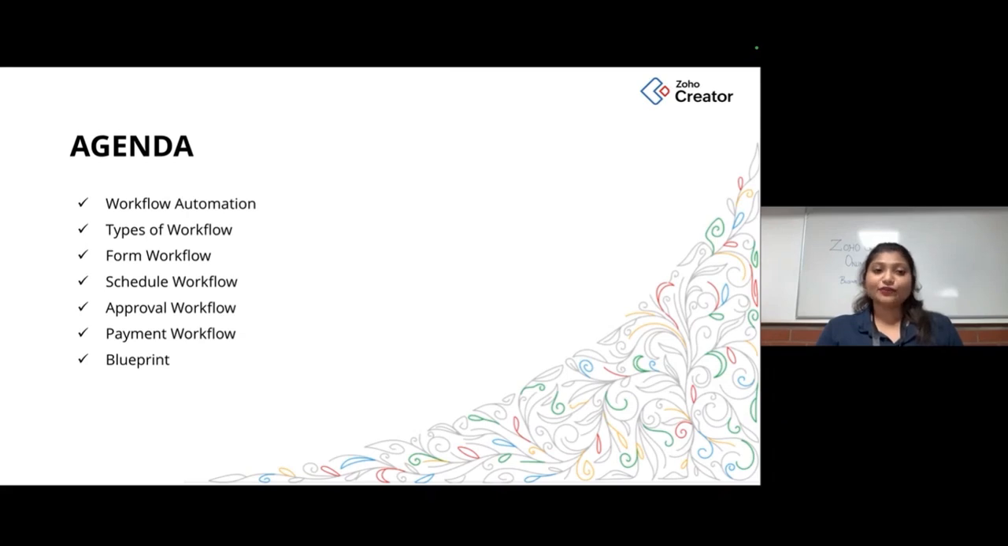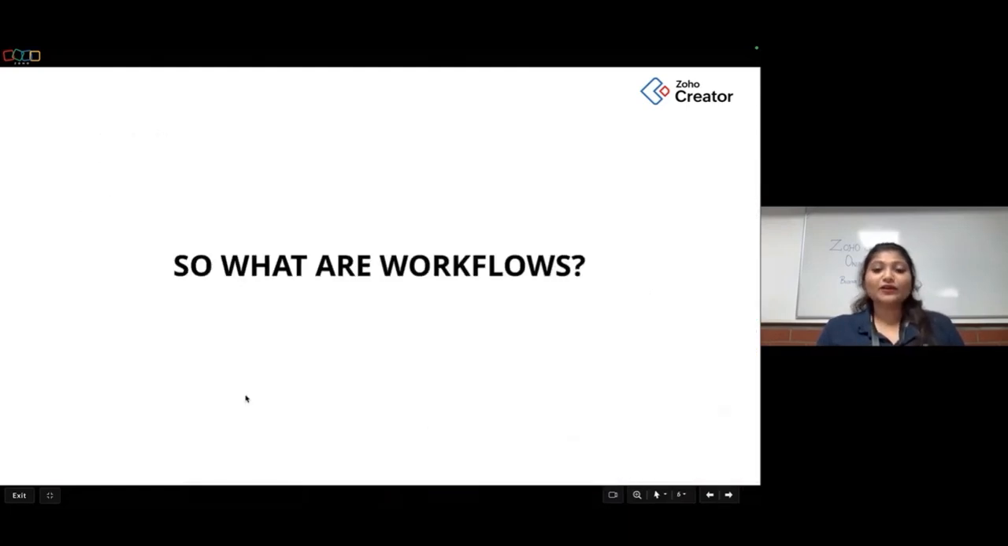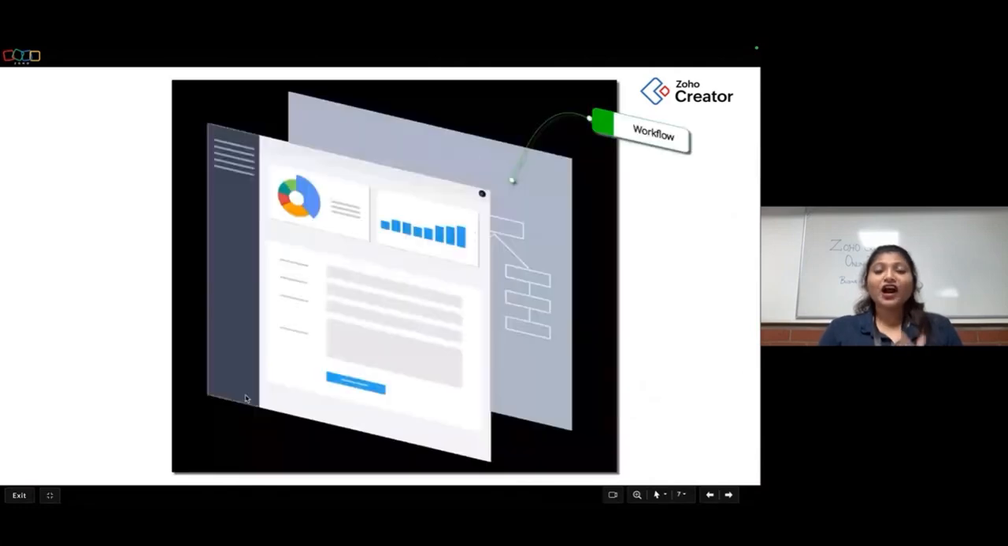Now, the agenda for the workflow automation is we will be understanding what workflow automation is, and then we will be understanding the different types of workflow available, and we will be discussing all those different types of workflow in detail. Right. So we have form workflow, schedule workflow, approval workflow, payment workflow, and the blueprint. So let's get started. So what is basically a workflow? How will it help in your application?